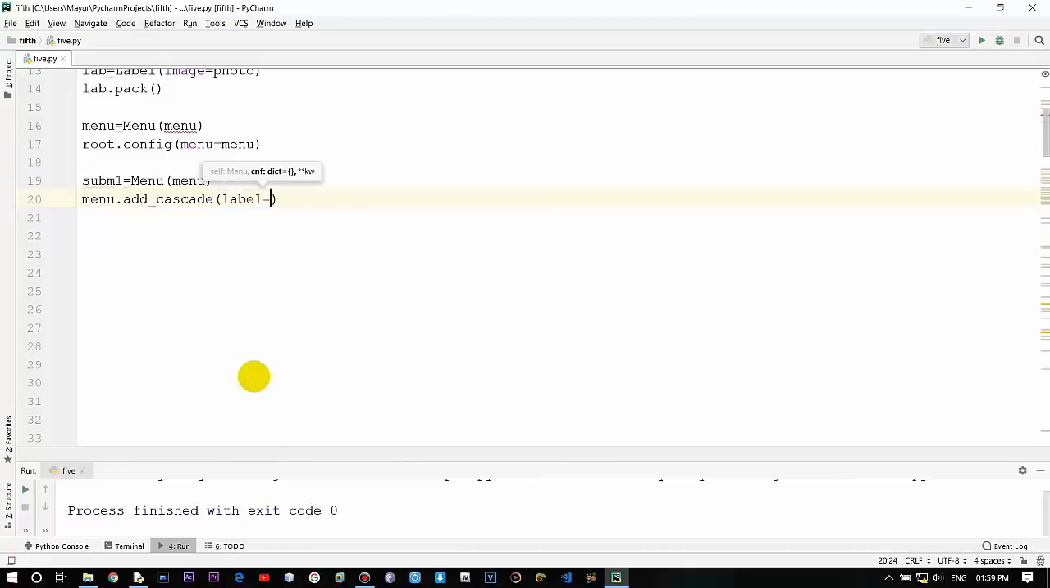So label is equal to what you want to provide, file, right? Usually over here you can see file, edit, view, navigate. So this file is the label name. Currently we're not providing any functionality to that, so just close it.